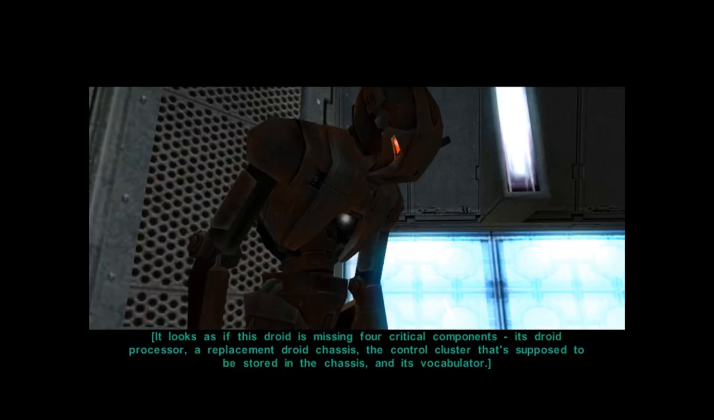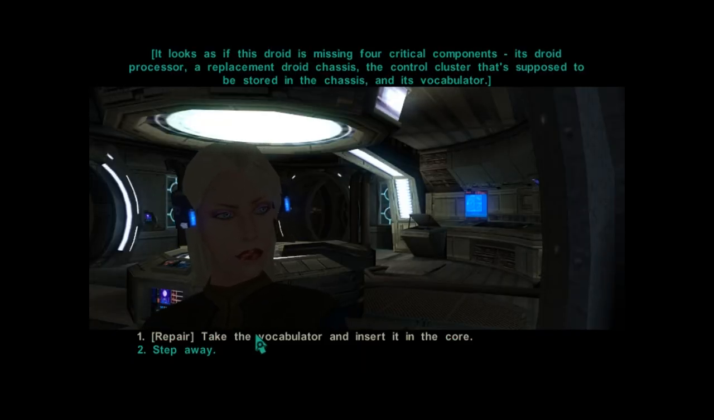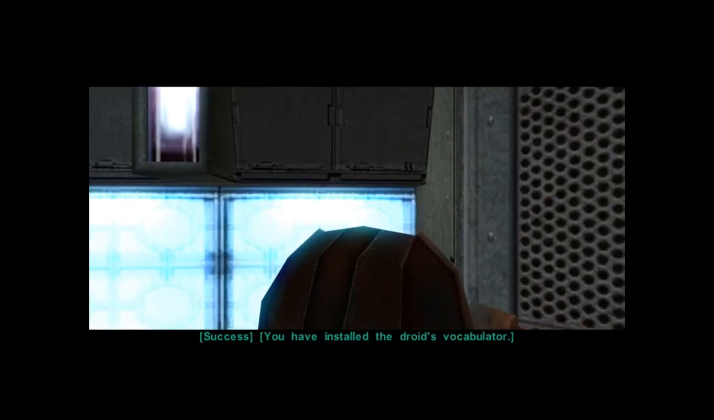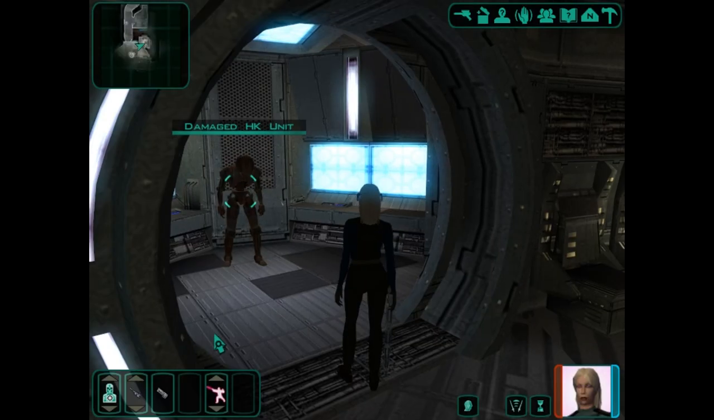Looks as if the droid is missing four critical components: its droid processor, replacement droid chassis, control cluster that's supposed to be stored in the chassis, and its vocabulator. Take the vocabulator and insert it into the core. We have installed the droid's vocabulator. Step away.